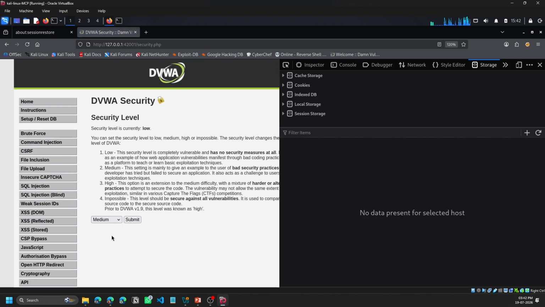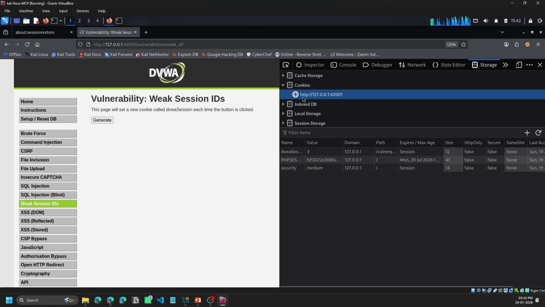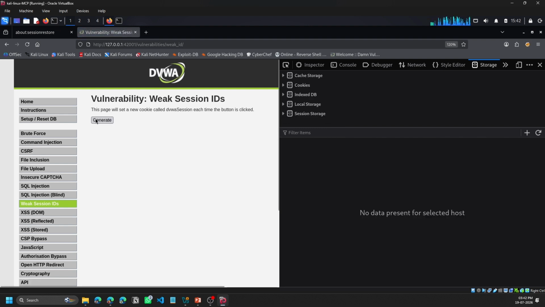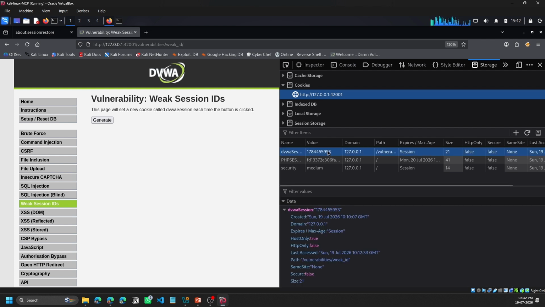We can increase the security level to medium, click on submit, and again come back to the session IDs. Once you click over here in the cookies, we can see that the previous session ID is maintained as such. To clear out all these sessions, let me click on generate one more time, and when you come back to the session IDs, we see a random number over here. This time it is not just a single integer value; it looks like a completely random number, but let's see what exactly the pattern it follows.